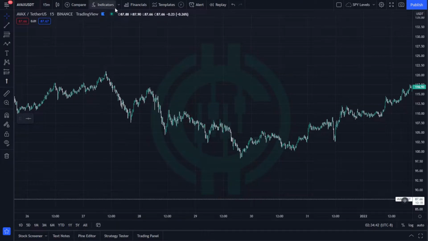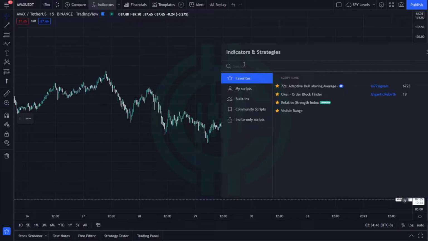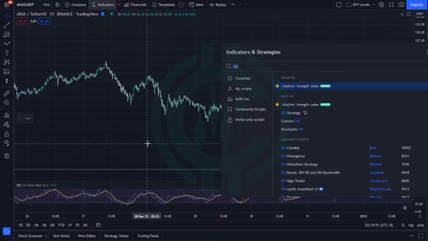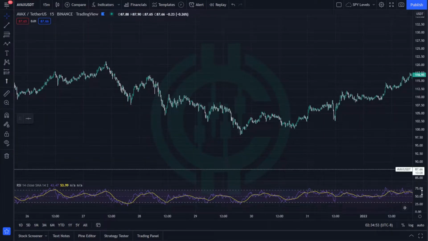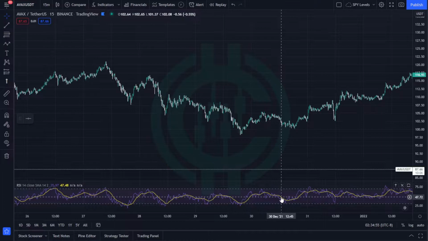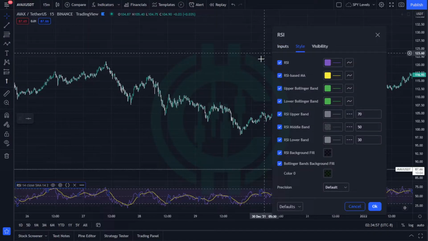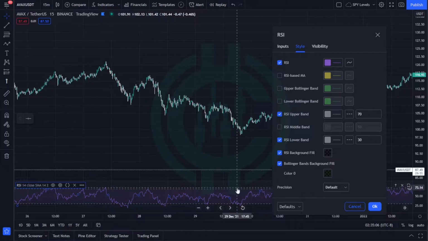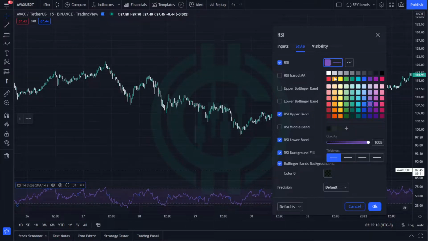When you go up to the top of your screen, there's this little indicator tab. I want you to click that and type in RSI, Relative Strength Index. We're just going to add that to the chart. We don't want it to be this messy, though, so double-click on the line here. There's a lot here. We're just going to take away the MA, the Bollinger Bands, and the middle RSI band. I'm just going to keep the upper band, this dotted line here, the lower band at the bottom, and the RSI line itself.